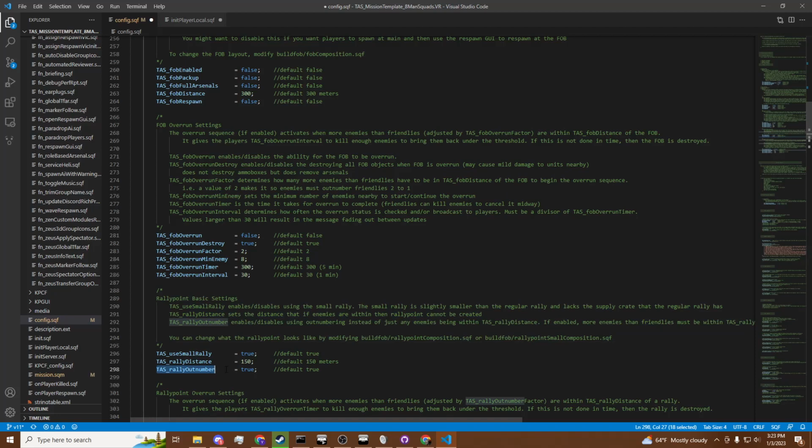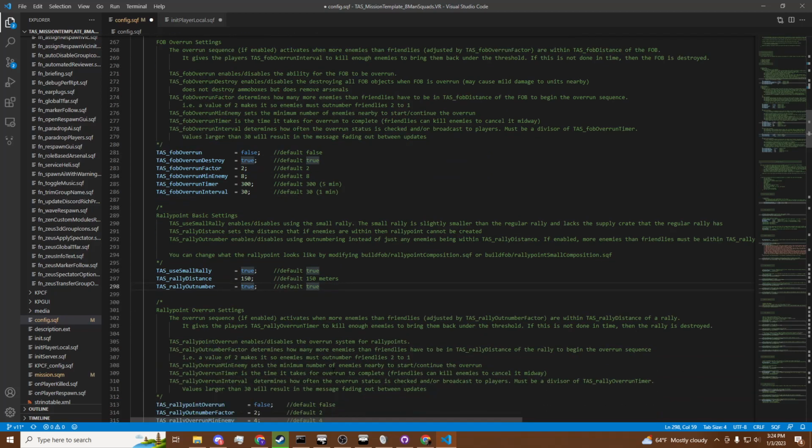The third one, rally outnumber. So if you change this to true, instead of no enemies having to be present within 150 meters, it's just that enemies can't outnumber friendlies within that radius for the rally point creation to succeed.